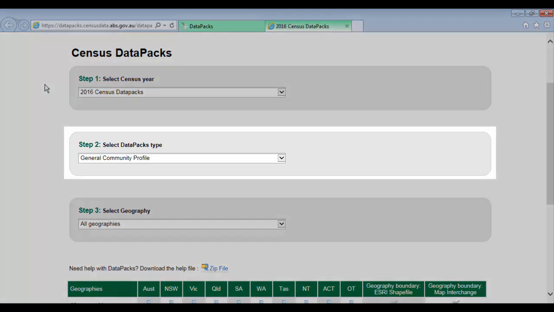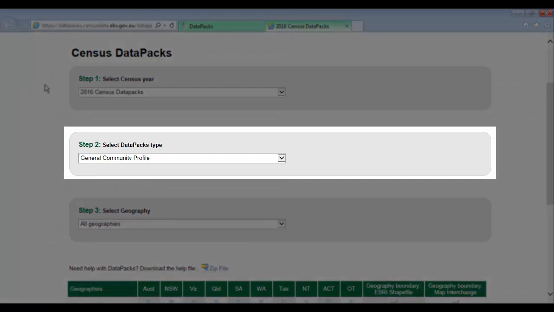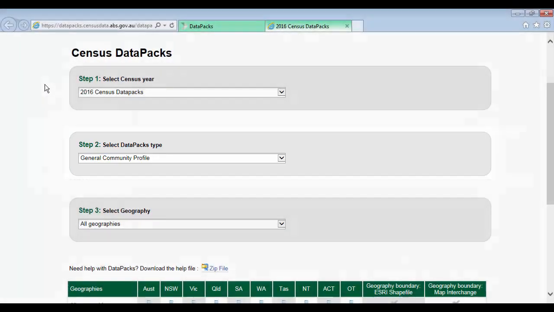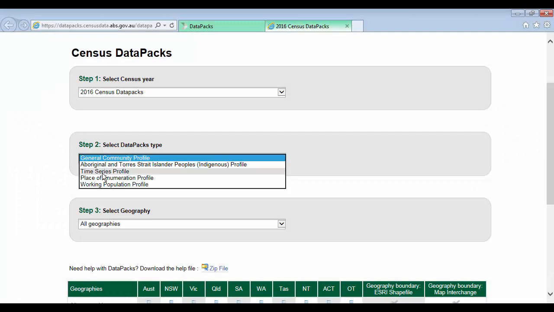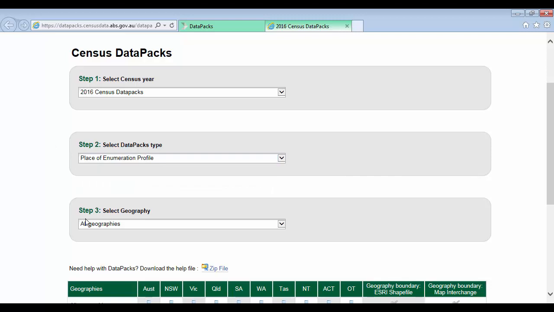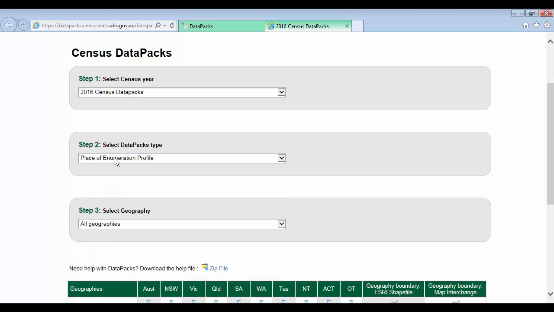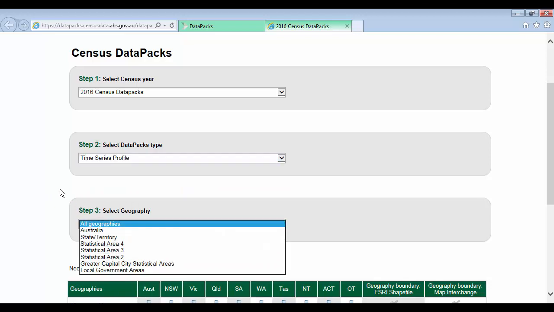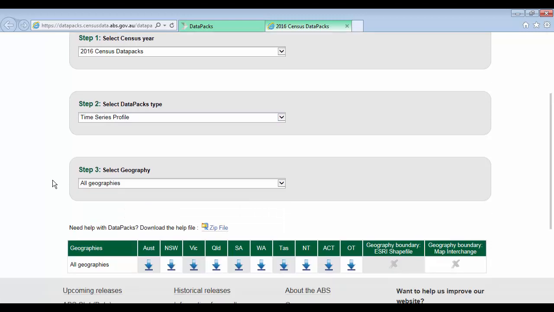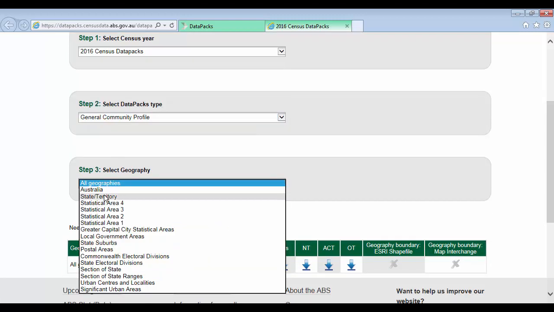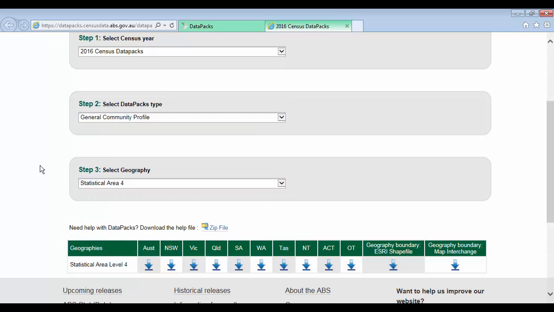The second drop-down allows you to select the data pack type. You will be able to select from 6 different data pack profile types, as well as an estimated resident population data pack type. The third drop-down allows you to select the geography type. The available options will depend on which profile was chosen in the second drop-down. Once you've made your selections, the grid of available download links will update below.